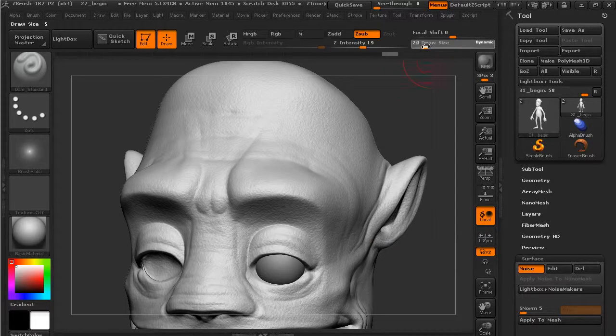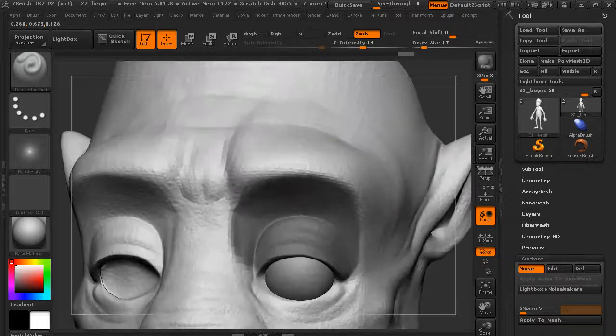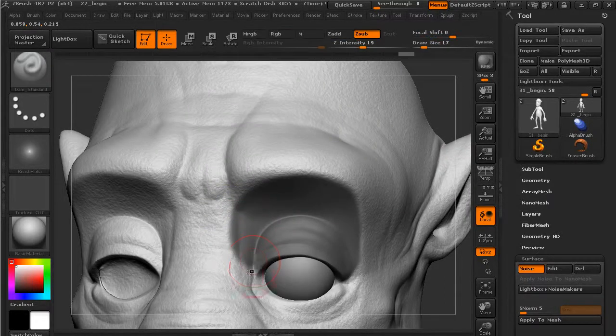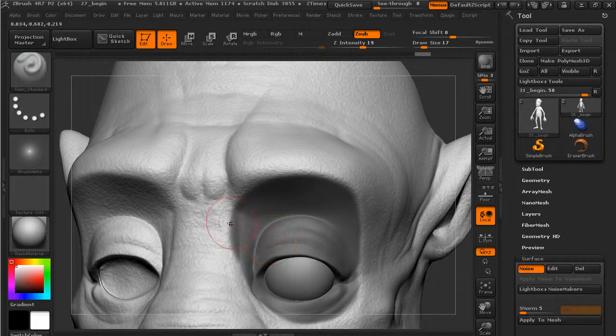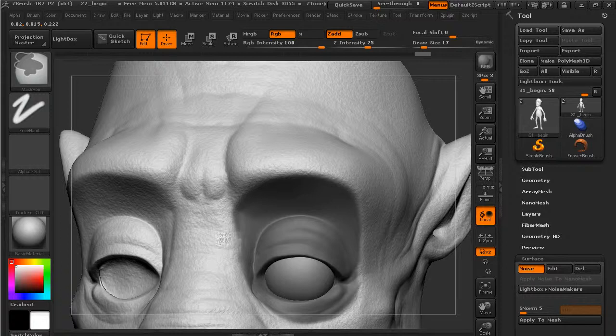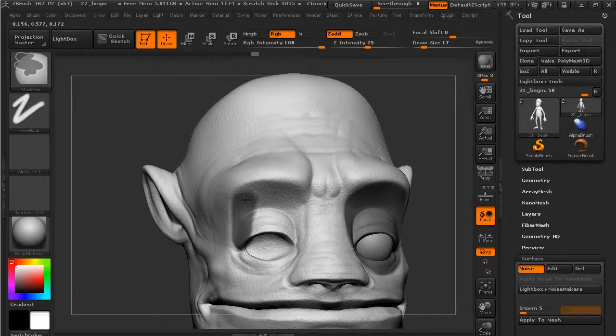Now, we might not want noise everywhere. For instance, if I go in and mask out the areas around the eyes, you can see that I'm not actually getting any of that noise on those masked areas. So I can actually mask areas out so that they don't get that noise pattern. Let's go ahead and mask out the other eye as well. Make that a little bit smoother. And down to the lower lid.